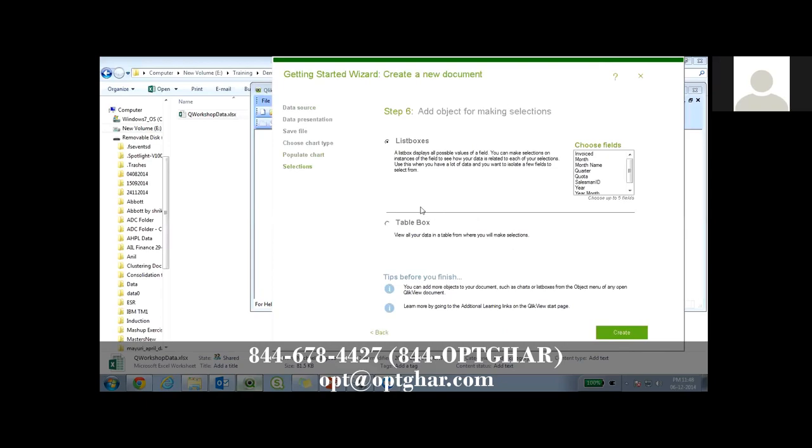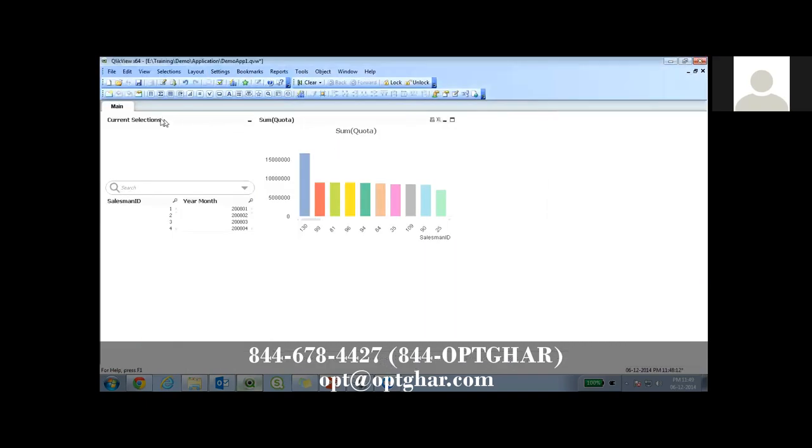So I take dimension as salesman ID and I take quota as expression. Click on next. Do I want some list boxes? We have various components within our QlikView dashboard or application. Let me say yes, I want sales ID and year month also. I selected both, click on next. You can see very easily we have created a bar chart with two list boxes. And this is what I call associative search. I can search over here and all the relevant data available in my Excel is coming over here.